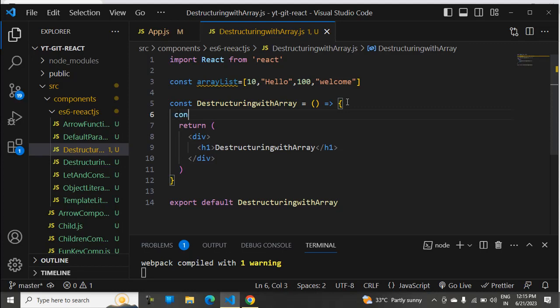Just give const. Here we must remember, if we are going to destructure an array, then you must give the square brackets here. Once again I am saying, if you are going to destructure the array, then we should give the square brackets here while you are doing the destructuring. That we should remember, and give the value t. You can give any variable name.